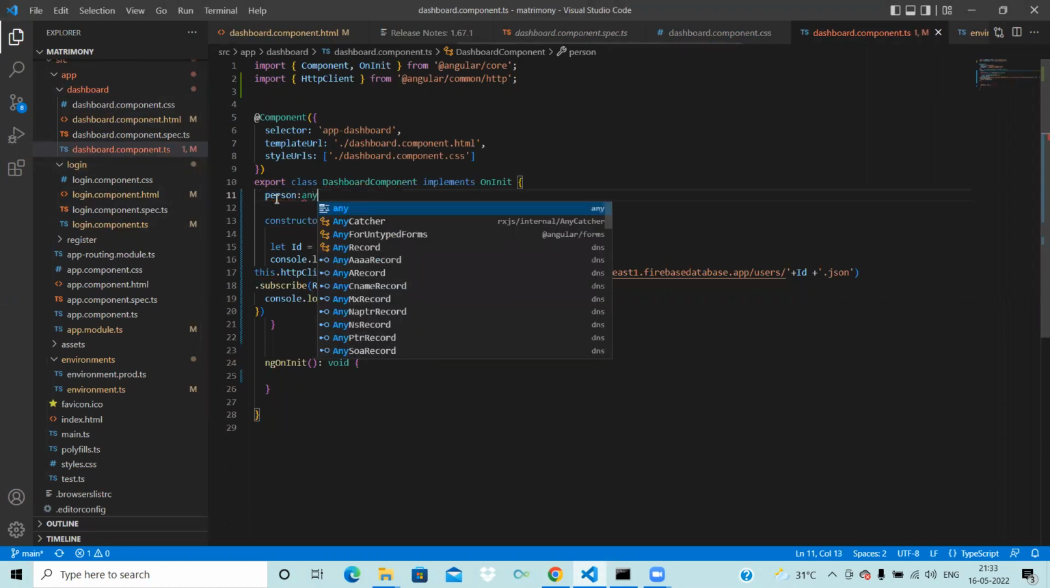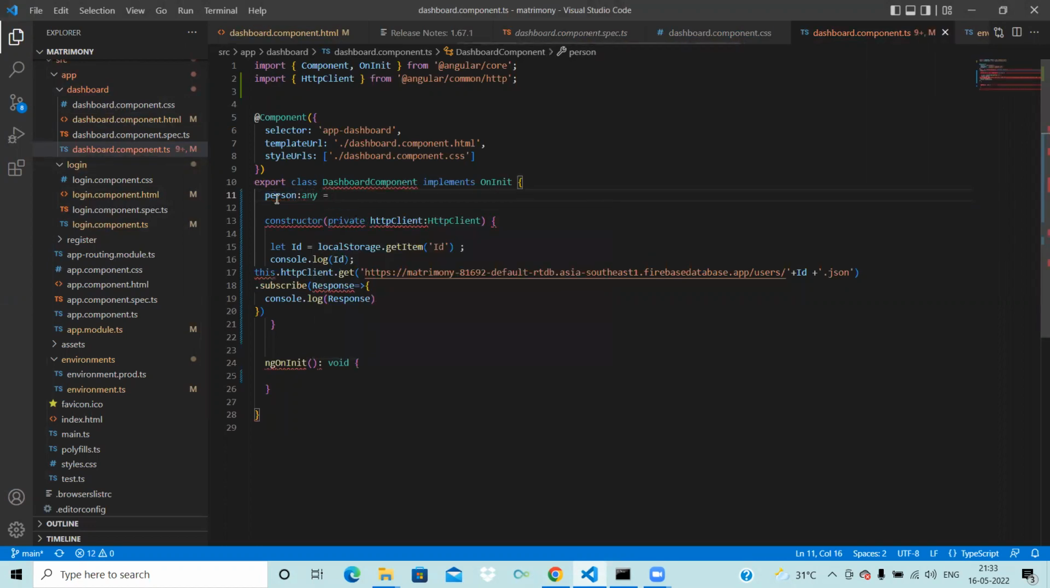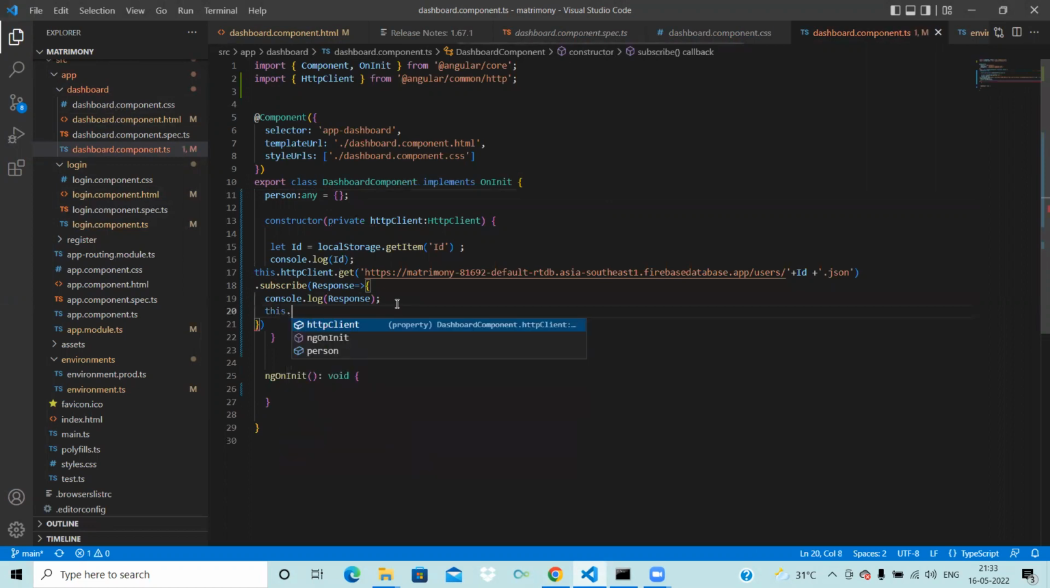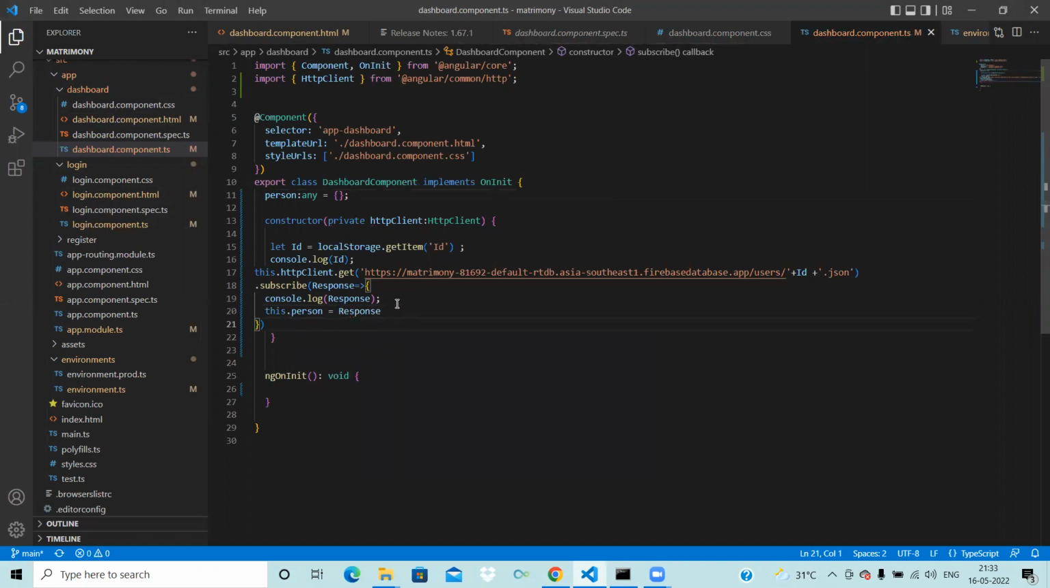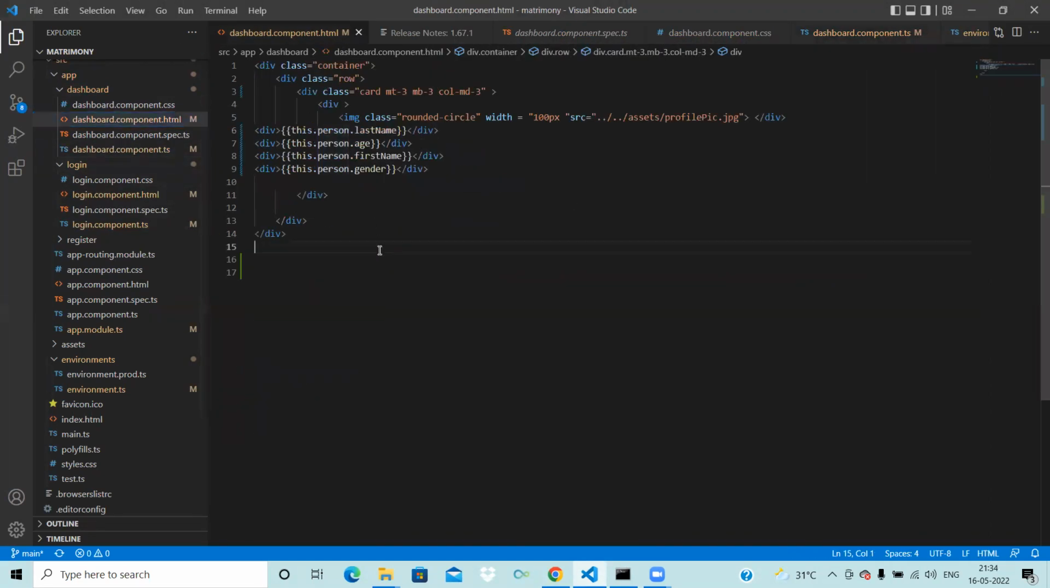Let's say any type. Let it be an object. I'll keep it, and what I will do is this dot person equal to response. I'm sending this response to this person, and whatever details the person has, it should bind here. Let's check now.